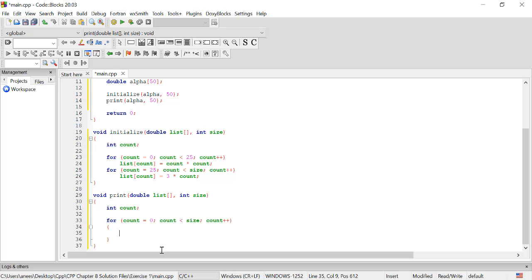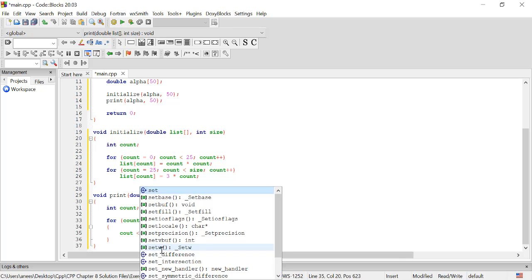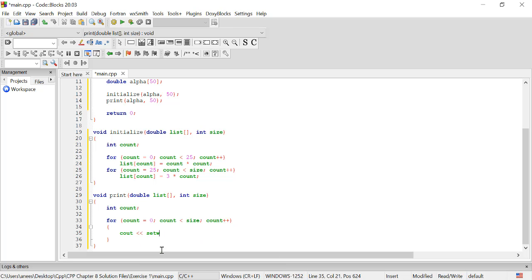You can see cout, setw, for list count, less than, parentheses, and there's just going to be an empty space. That way you can separate that.